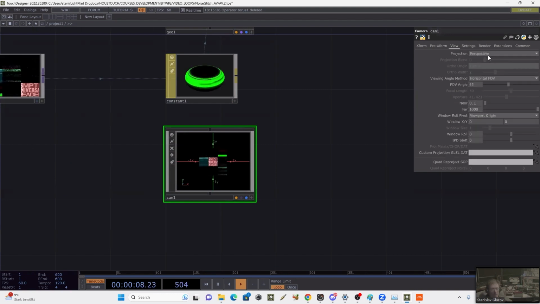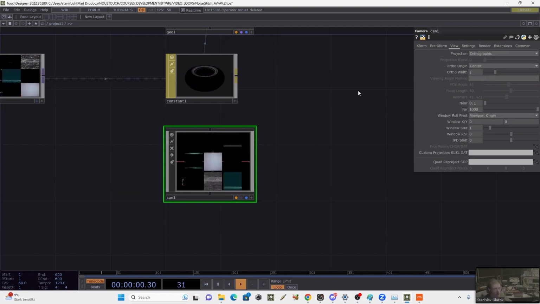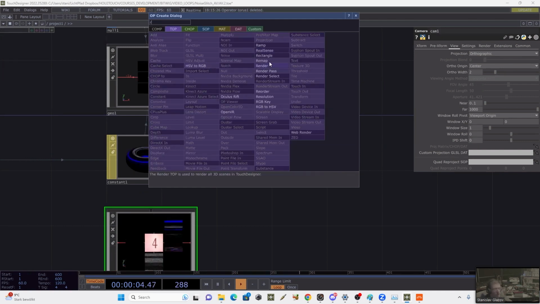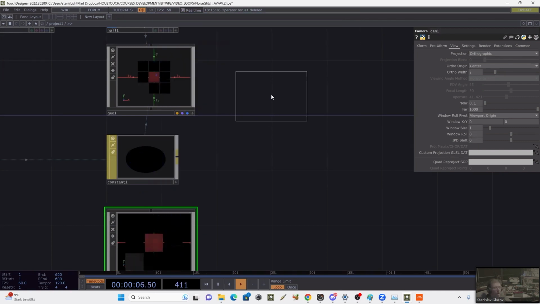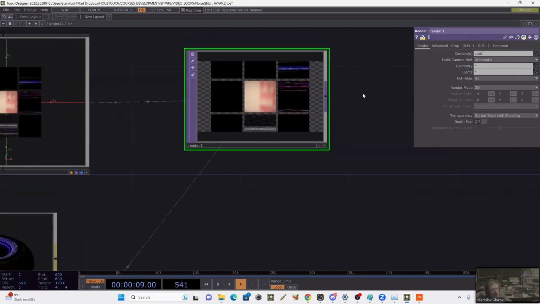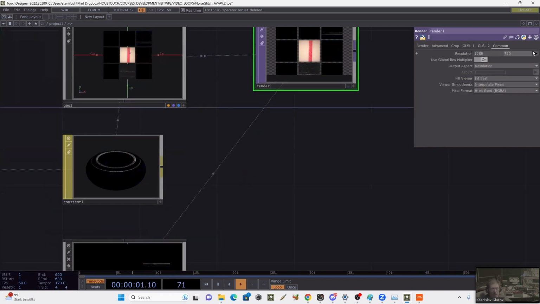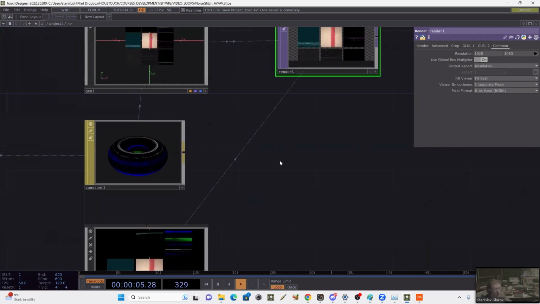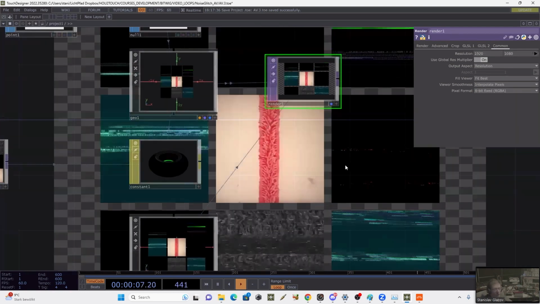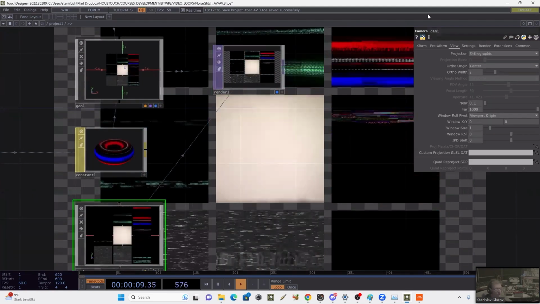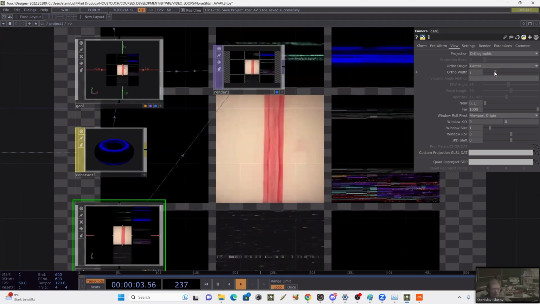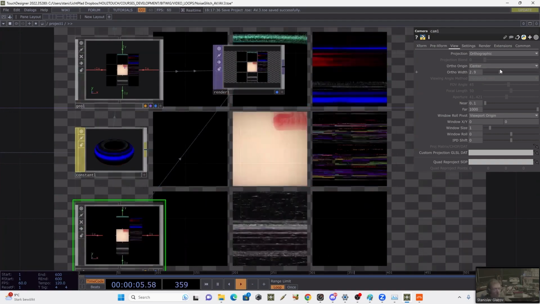Change the type of camera to the orthographic and create the render top for rendering. Now I will set up full HD resolution, save the project, and I can zoom my camera by changing the ortho width parameter, something like that.